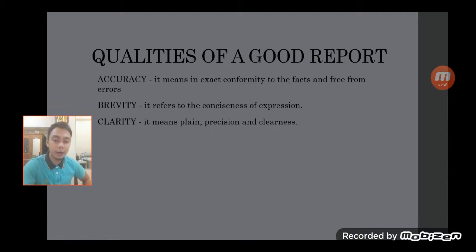Next is brevity. It refers to conciseness of expression. This refers to the use of correct words that convey the best meaning to express the notion. Di na pataason ba? Conciseness relates to the elimination of unnecessary words.